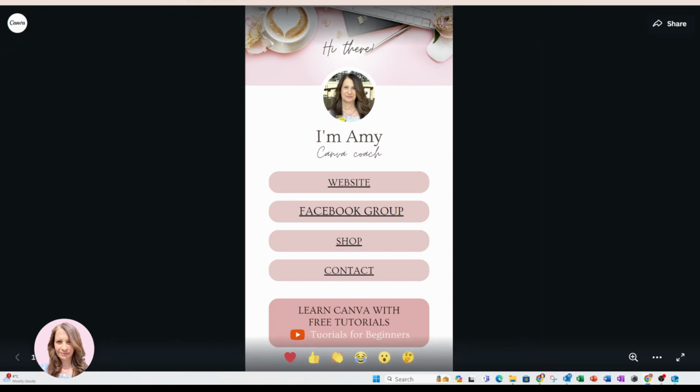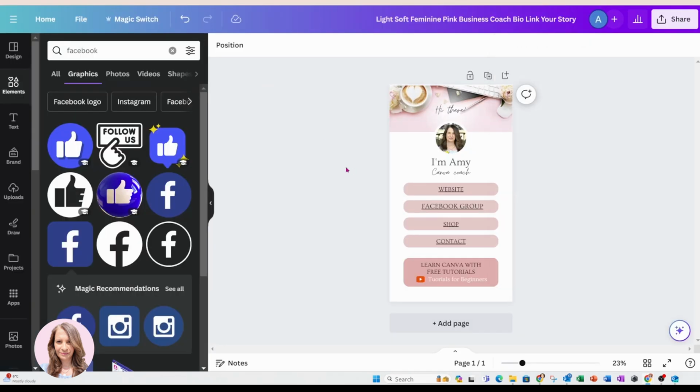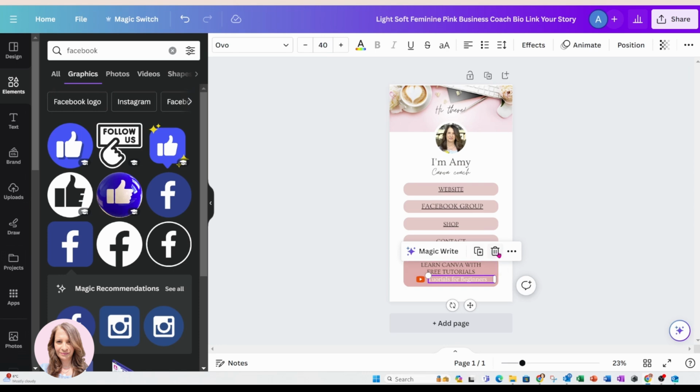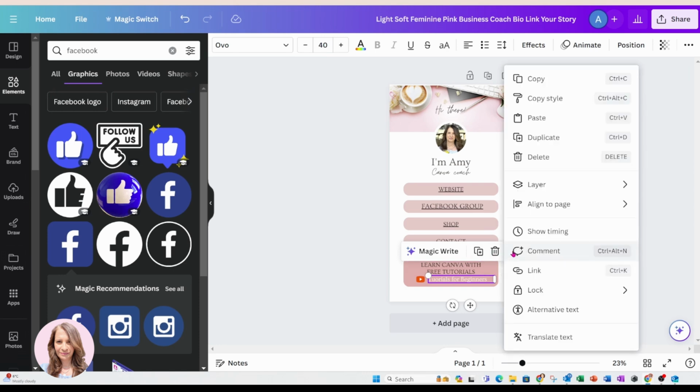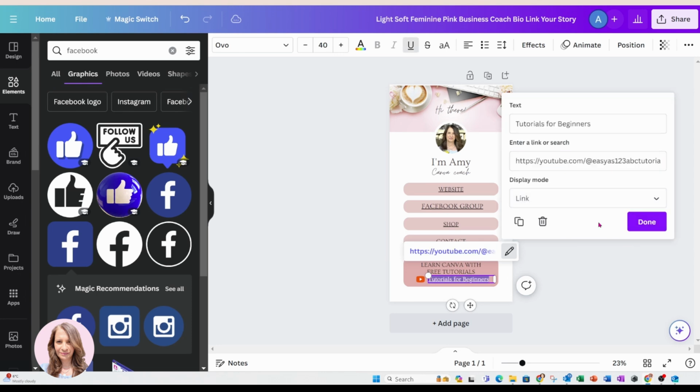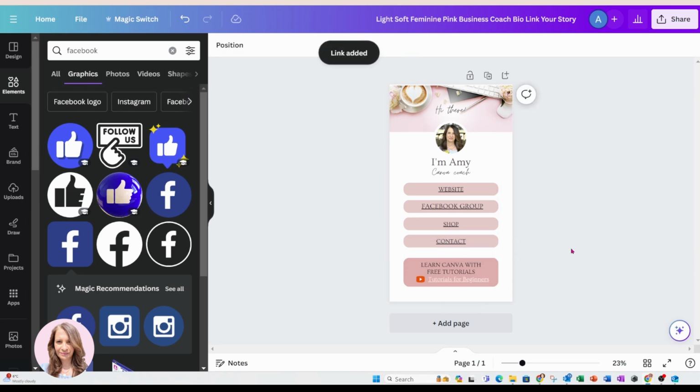So I'm just going to go back to my design here, and I am going to garbage can, or I'm going to edit my link, and I'm going to garbage can that link. And instead, what I'm going to do is I'm going to link the tutorials to this, the word down here, and I'll say done. Okay, so now it's linked to the text word instead of the shape.